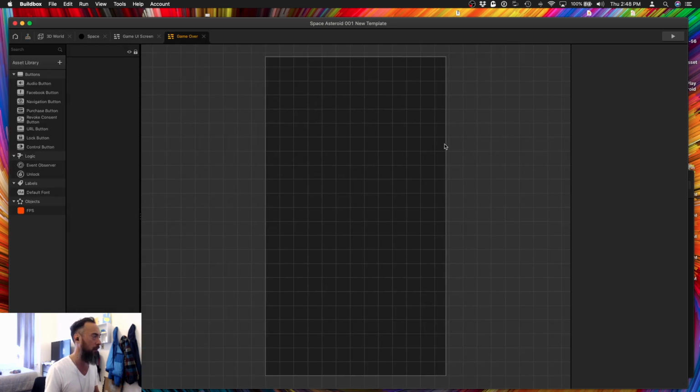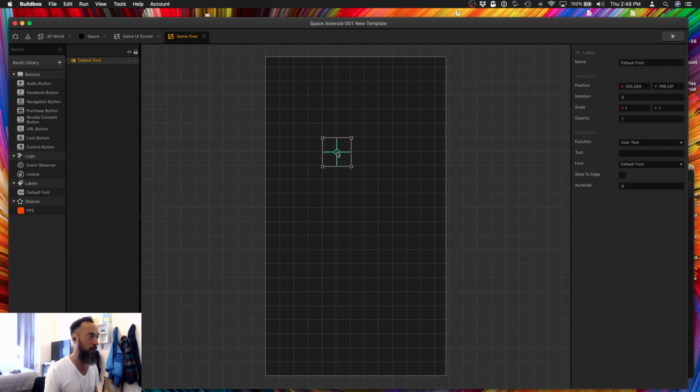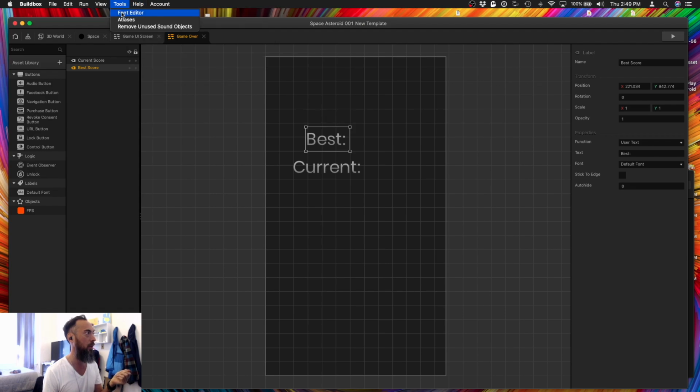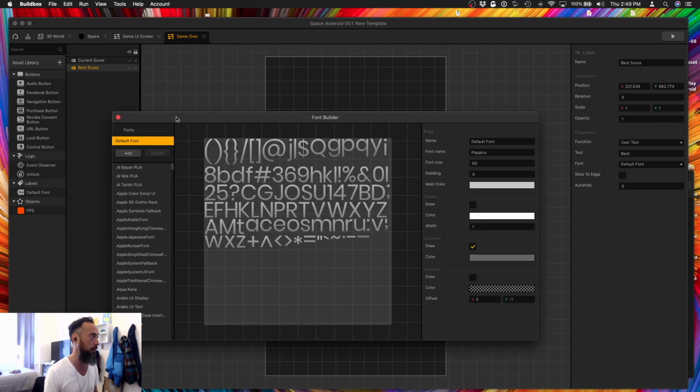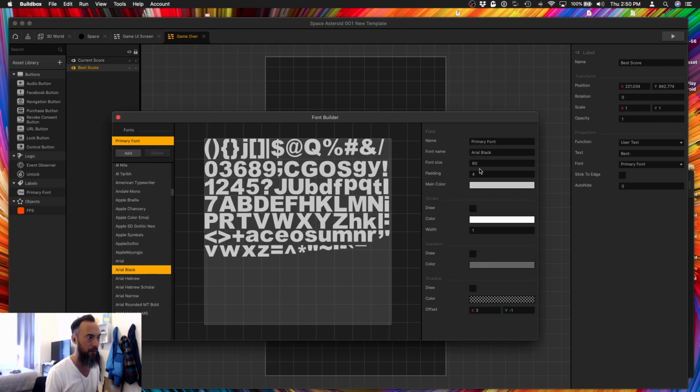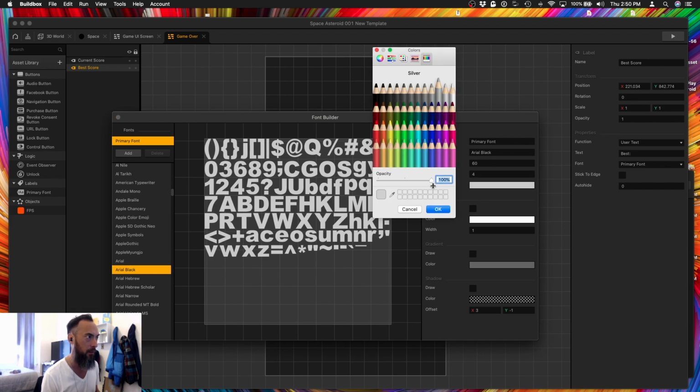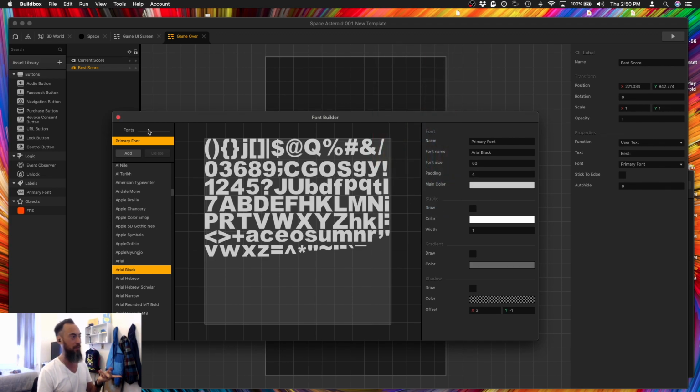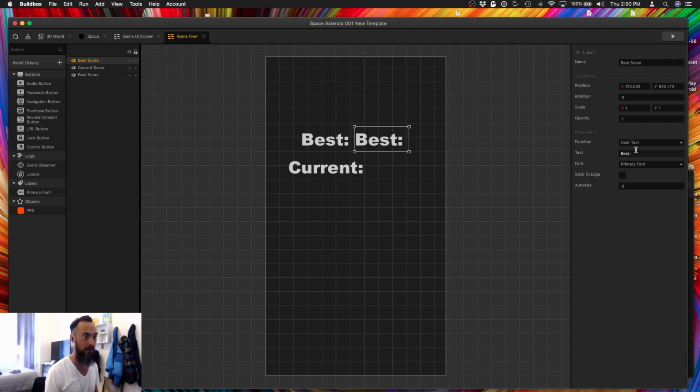Let's go into the game over, grab some labels. This can be best score, and we can do current score. Actually, let's just do best score and current score. I don't like the way this font works, so we're going to go to tools, font editor, deselect gradient, and let's get this font and select silver, not too white. I'm going to press D to copy, and from here we can set the function to score.